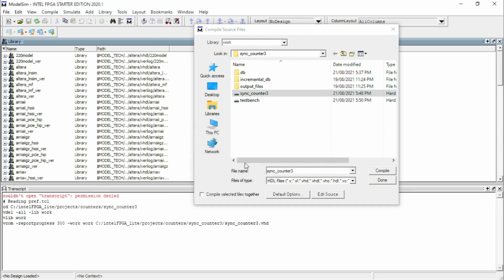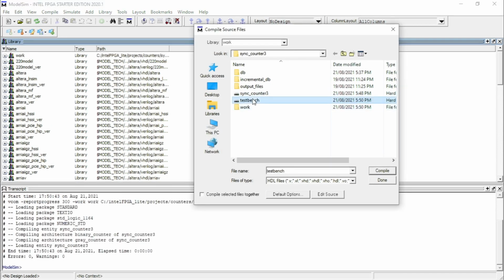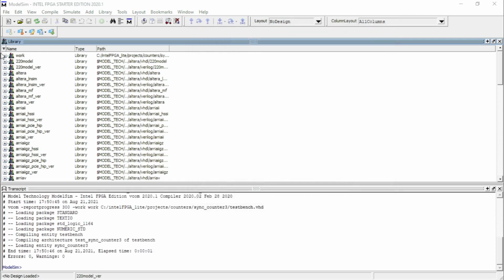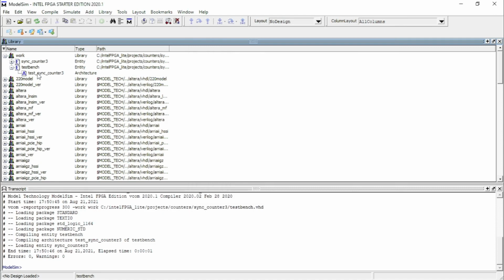Work library does not exist. Yes, go ahead and compile it. No errors, no warnings. That's good. Compile the test bench. Done. Let's simulate the test bench. Sync counter 3.